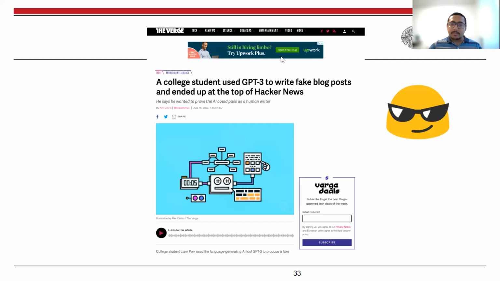And also there are some fun applications, where a college student recently used GPT-3 to write fake blogs, and that blog became number one on Hacker News. So yeah, there are various kinds of interesting ways of using language models towards various tasks. You can check them out in these articles.